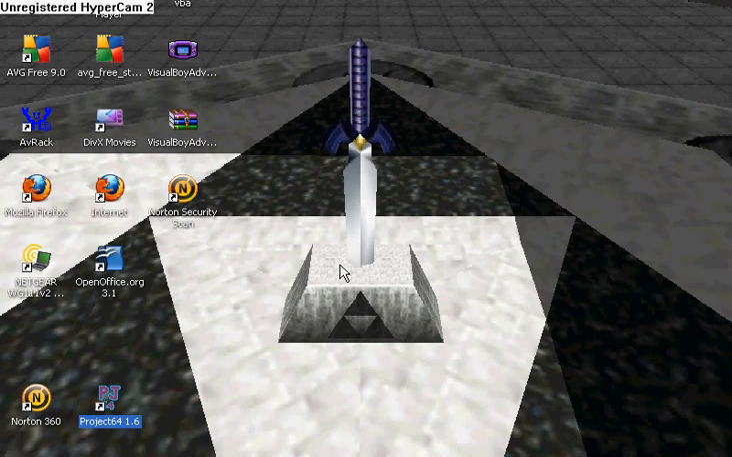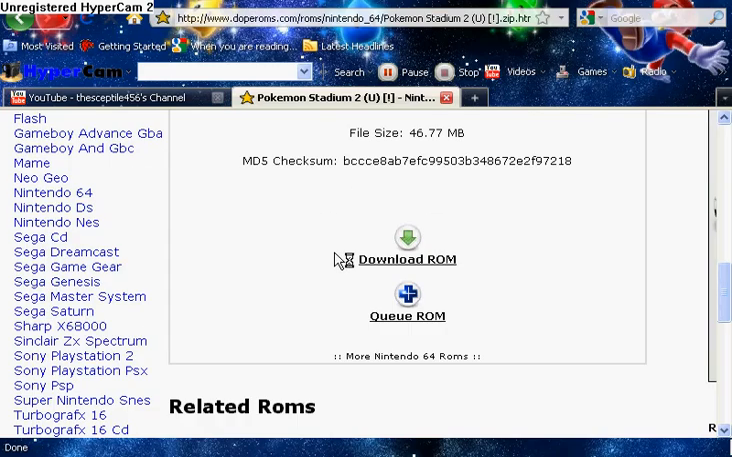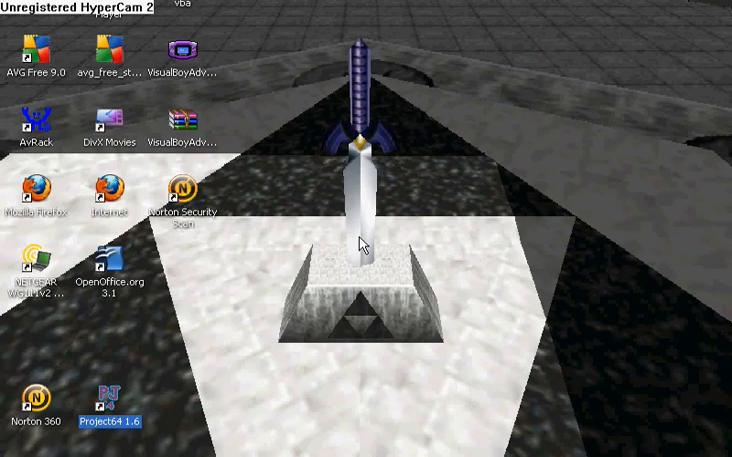So pretty much what Project 64 is, it's just a Nintendo 64 emulator, and when it pops up, you'll be able to play any Nintendo 64 game that you can find at the ROM site. Pretty simple.